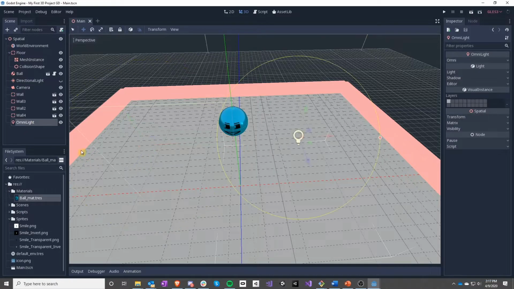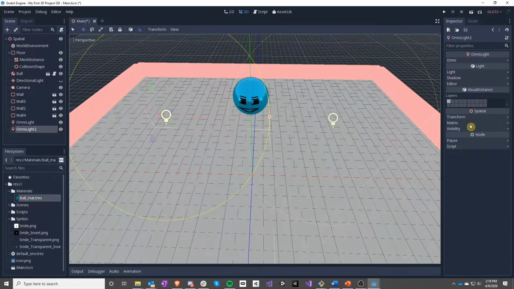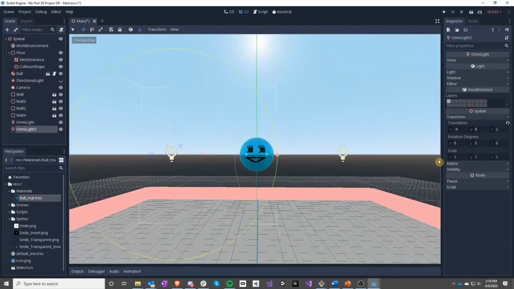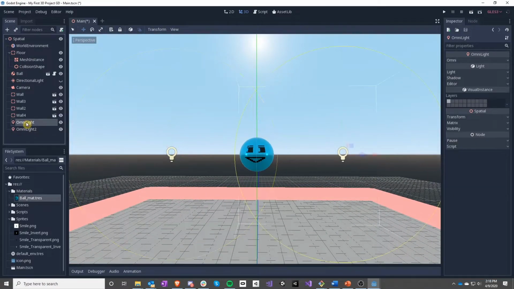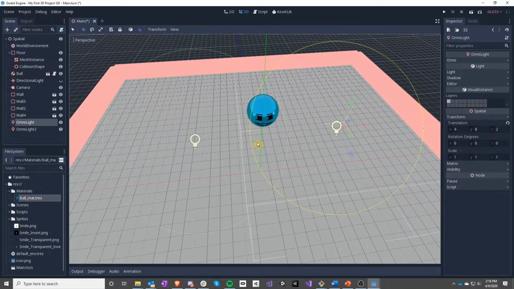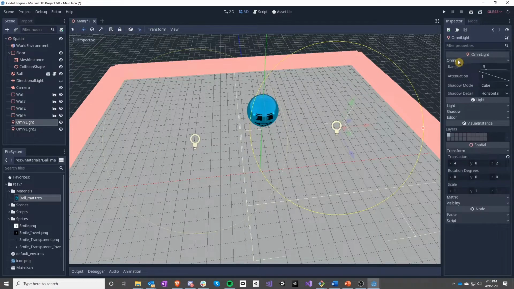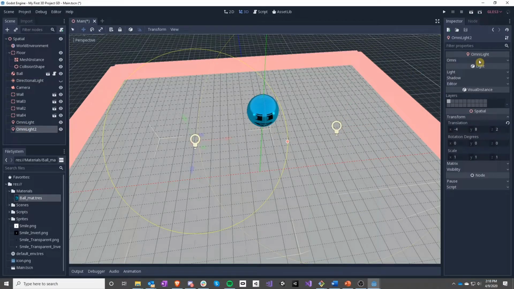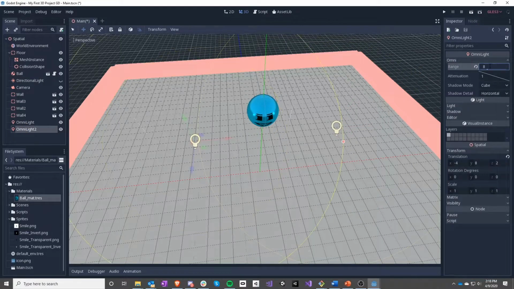Oh, it did not duplicate. Control D to duplicate, then onto the other side. You can see they kind of match up. So, -4 and 2, 4 and 2. That sounds about right. One thing you do want to do is go over here into Omni and change that range, let's say up to 8. And this one up to 8 as well.